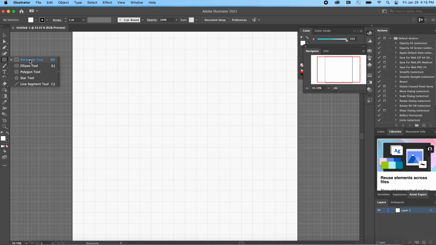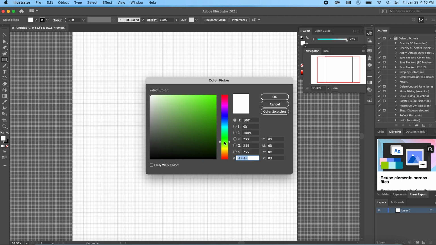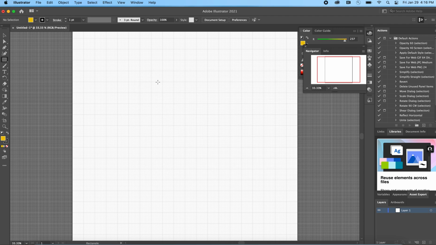We're going to select the rectangle tool. That's the fifth tool down here on the left. We have tools underneath it as well. I'm going to double click the fill icon, and I'm going to make my pencil that classic kind of mustardy yellow pencil that we always had when we were in elementary school.